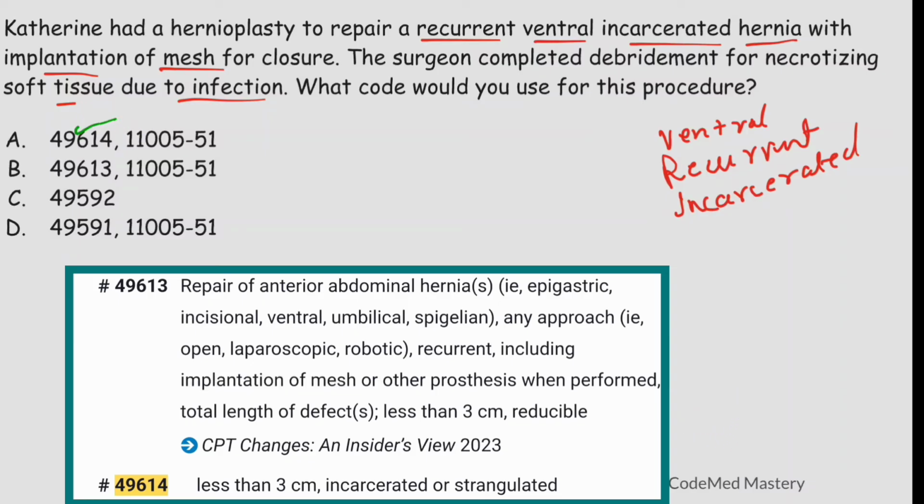We'll check why other options are wrong. Check 49613, that is for repair of anterior abdominal hernia, that is epigastric incisional ventral, recurrent, including implantation of mesh. That is right, but it is for reducible. Okay, in the scenario they have mentioned incarcerated. So 49614 is for incarcerated, that is correct. 49613 is for reducible, that will be wrong.